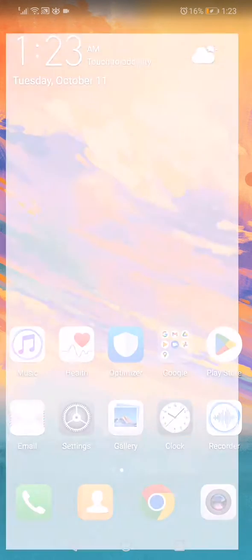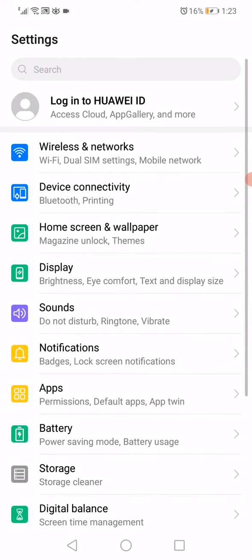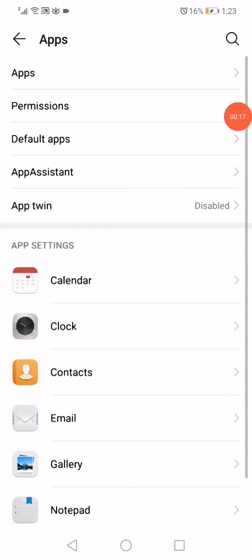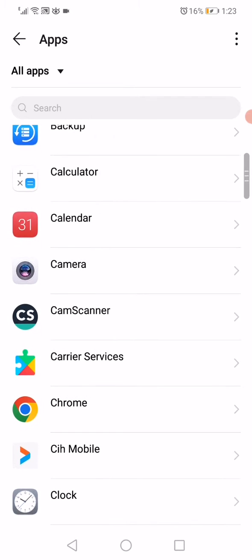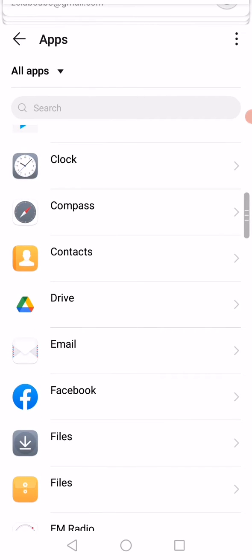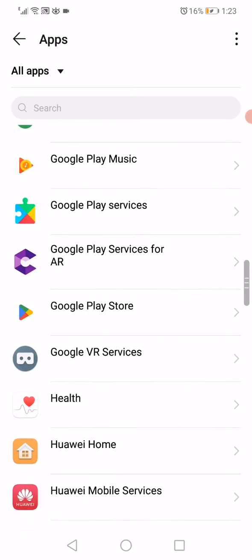Just go to settings on your phone and then search for apps manager, and then all you have to do is go to the apps page. On this page you will find all the apps that you have on your phone. So all you have to do is search for Google Play here.